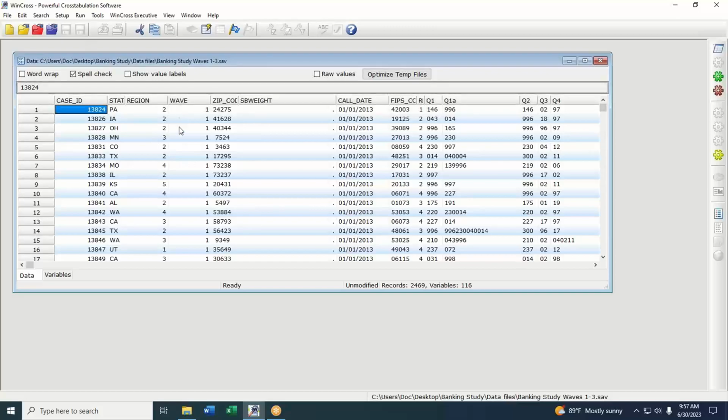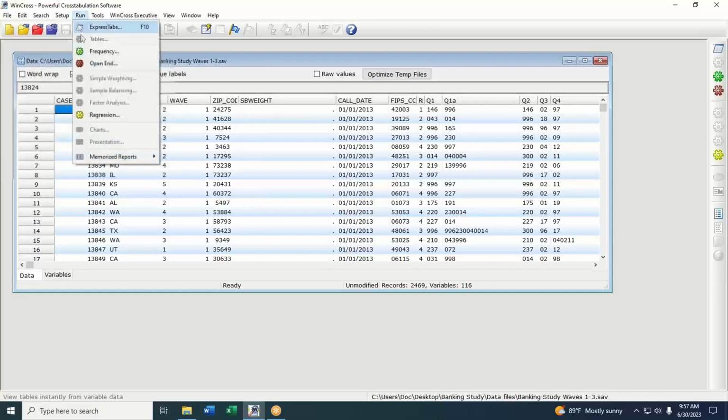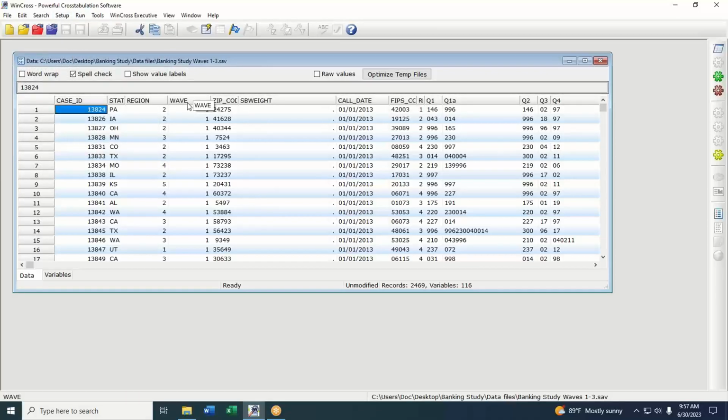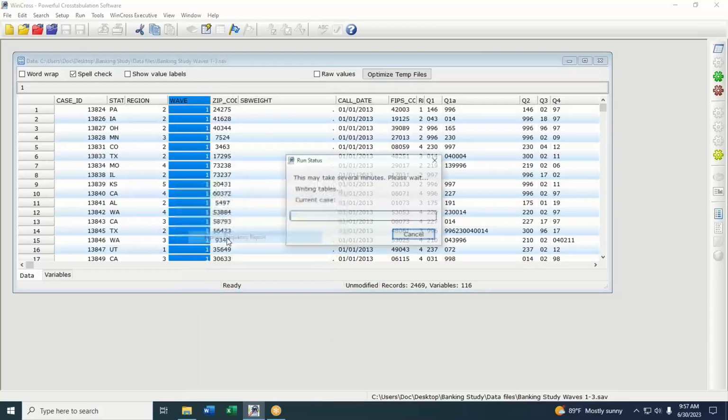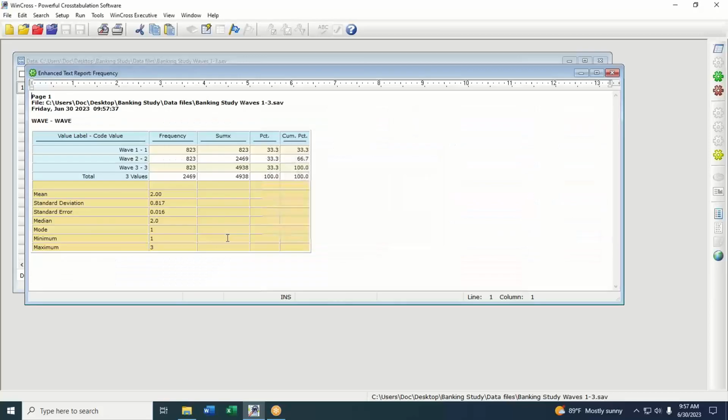And we'll run a frequency on wave. We can go to run frequency, or you can also right click in the data grid menu here. So right click wave and express frequency report. We can see here we have our 3 different data files merged together. Our Wave 1 data file, Wave 2, and Wave 3.